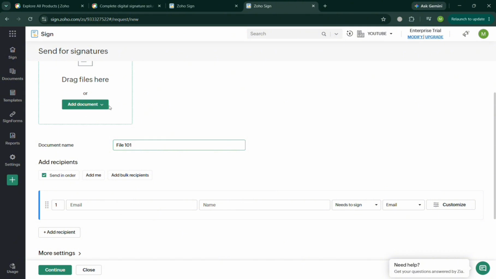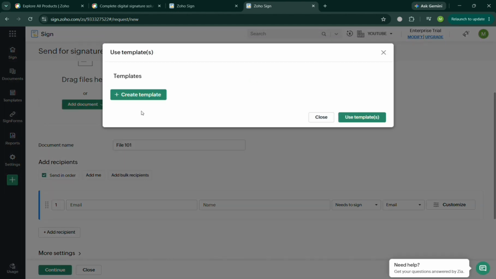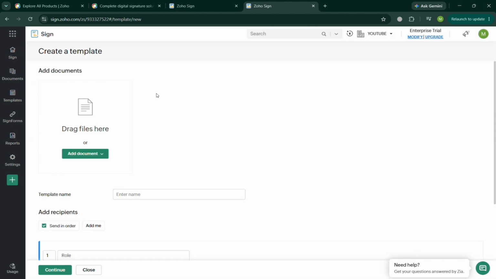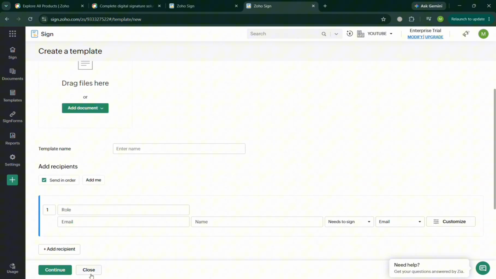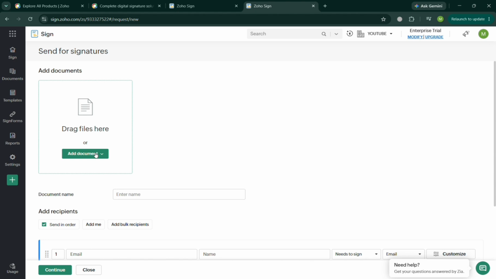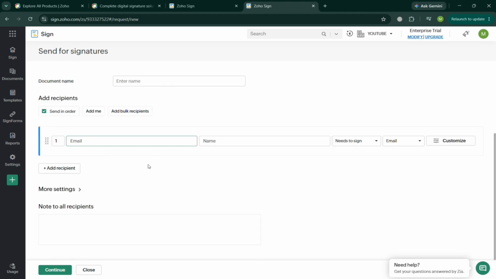So basically, this send for signature option is used to send a document to one or more recipients for electronic signing. It allows the user to upload a document, specify the signers and their signing order, assign signature and form fields, and also add a personalized message and deliver the document securely via email. And this feature also enables the user to track the signing status in real time, send reminders to recipients, and receive notification once the document has been completed.